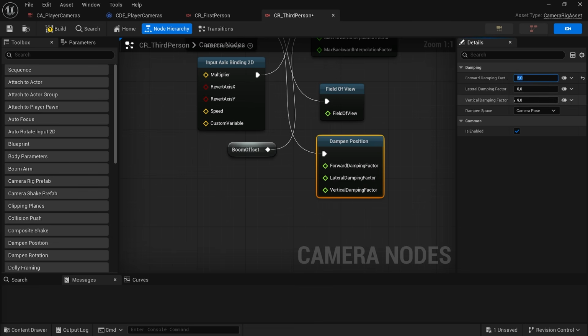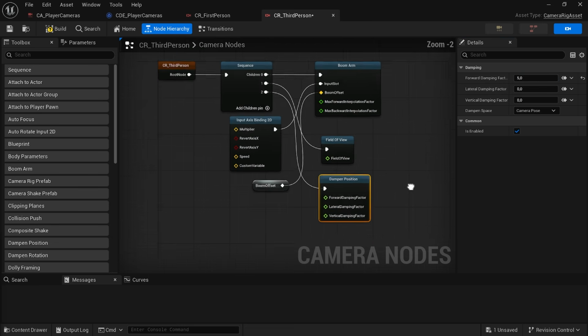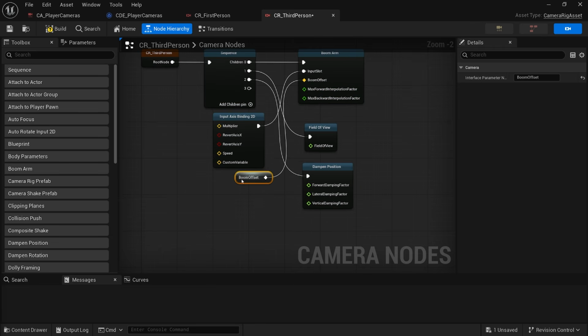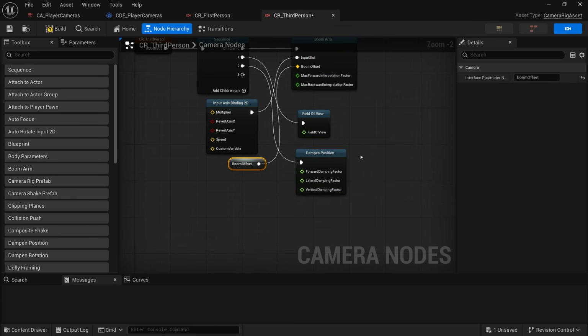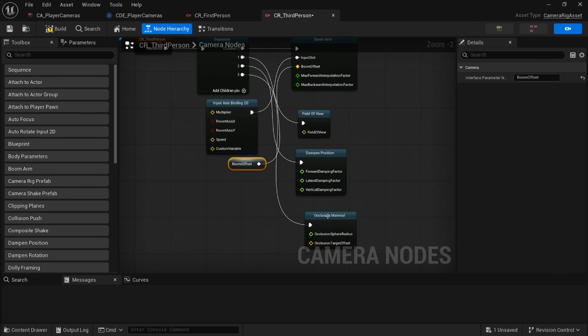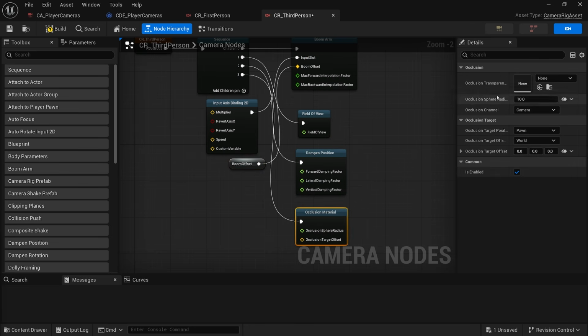Lastly, instead of making our boom arm collide and shrink, we're gonna change the material of whatever it's being collided with to, and let's call it occlusion material. So here, let's type occlusion material. And let's create a super simple material that we're gonna put here.